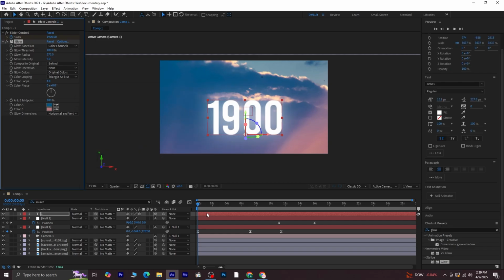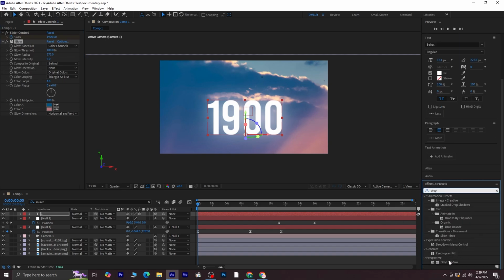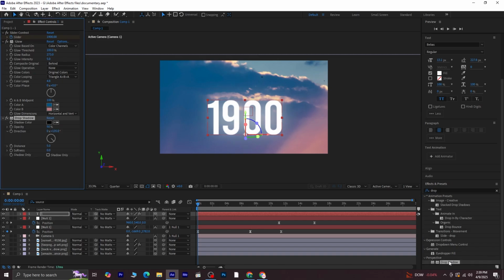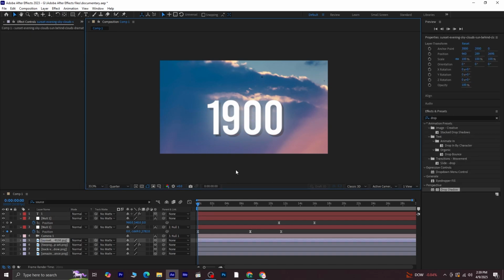Now, we will also add a drop shadow to give some depth to the text. So again, go to Effects and Presets and search for drop shadow. Apply it on the text layer. Increase the distance if you want the shadow to spread more. This way, the shadow looks sharp and bold.